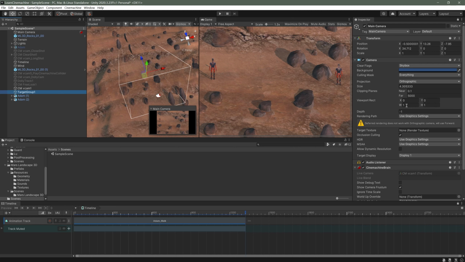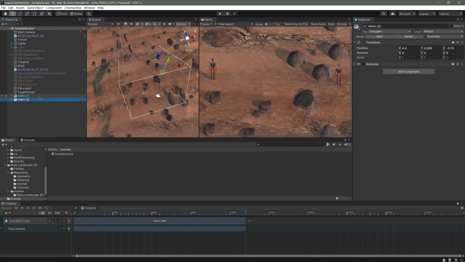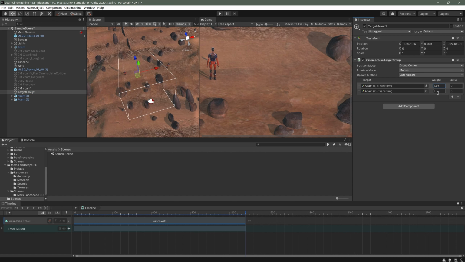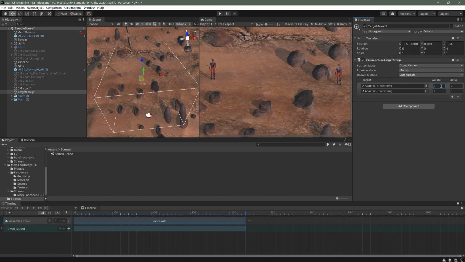Select the target group, unlock the inspector panel. You can see there is a weight parameter. We can set different weights for targets. The left is add-on 1, the right is add-on 2. If we increase the weight of add-on 1, the camera will focus more on add-on 1, and you can see add-on 2 is no longer in view. Restore the weight value to 1.